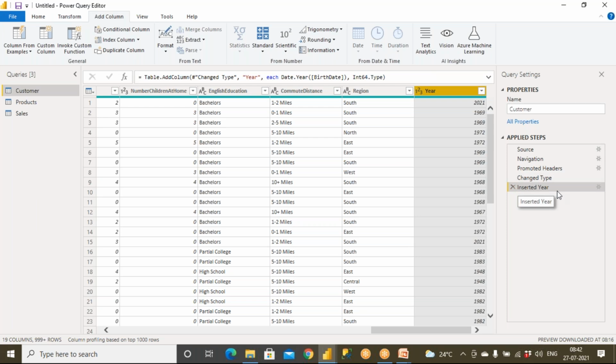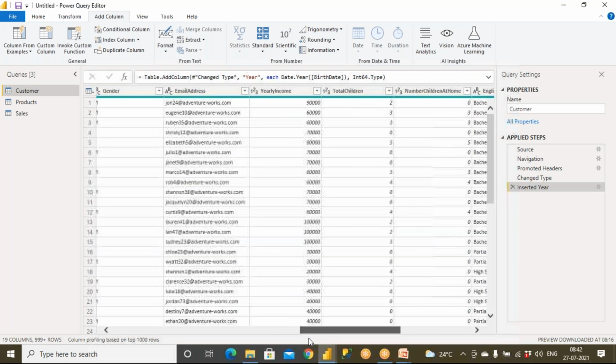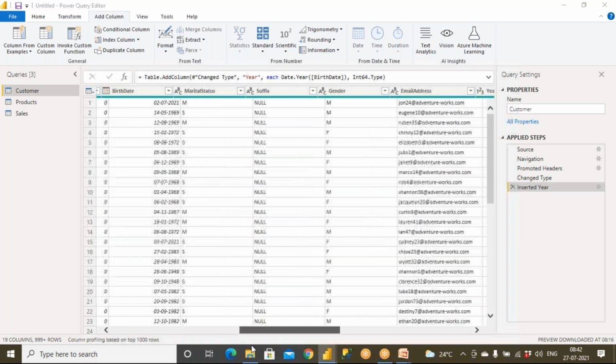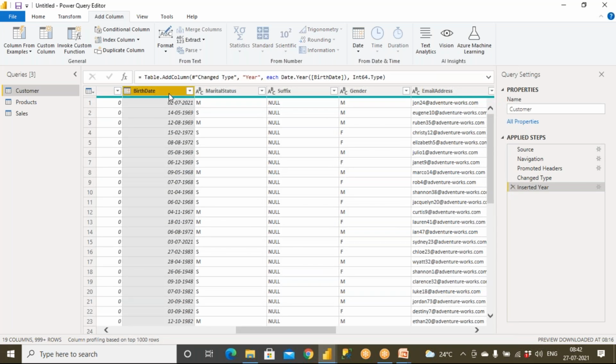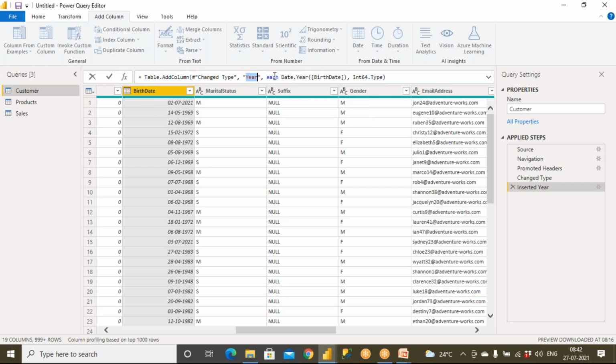So you will be inserting a column. What is this? It is a year. That is what you are going to have. Here the column name is also clearly there, and you're able to understand it, and the birth date is also available there. Clear? And it is writing M language code: Table.AddColumn, Year, it is writing each row, and the data type is Int64.